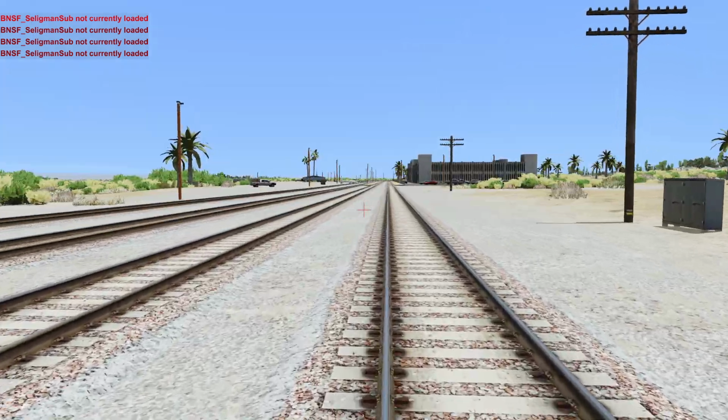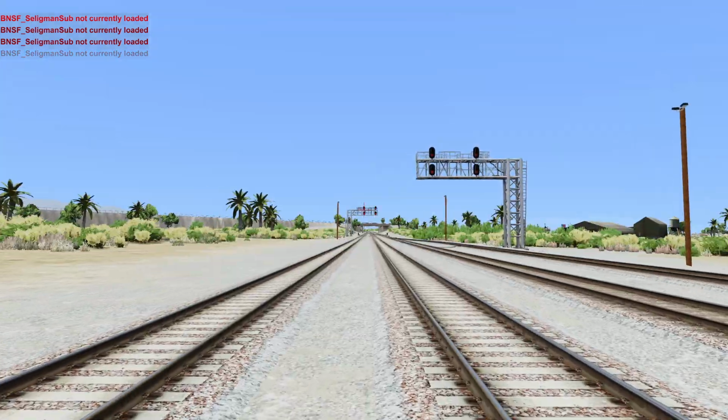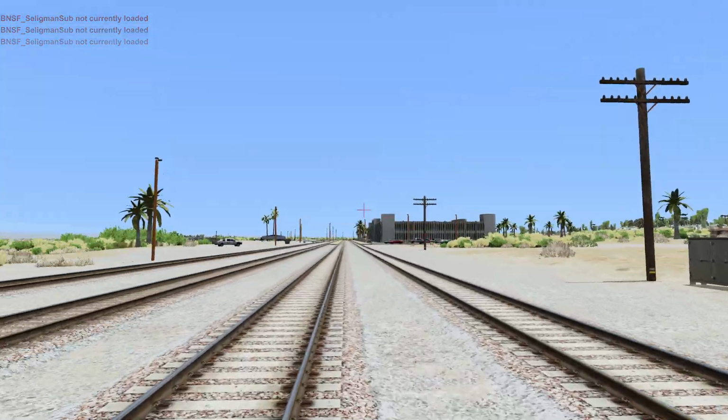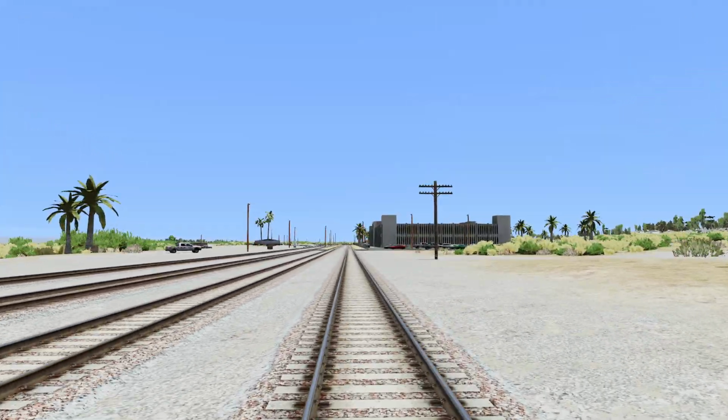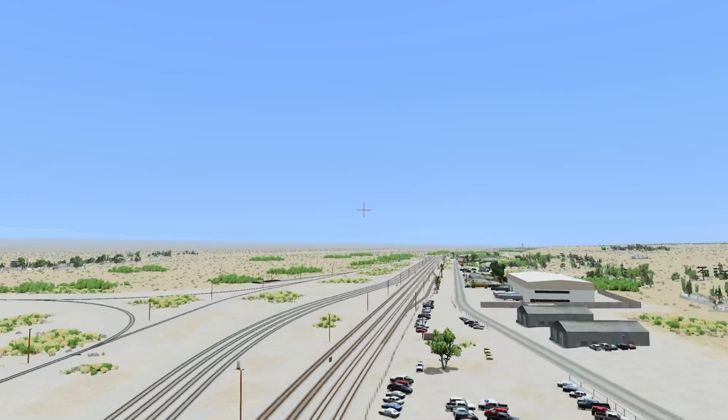Yes, that was the sound from Star Trek. That was literally the teleport sound. And now I'm all the way over here. This is literally the extreme end of the track that we have available to us here.